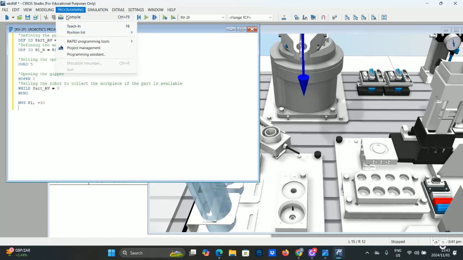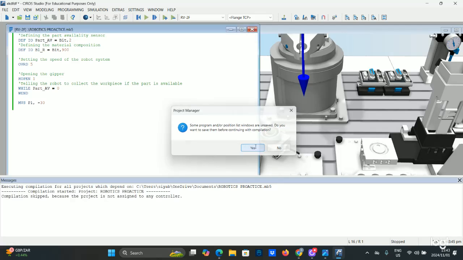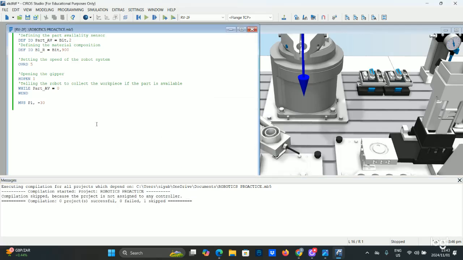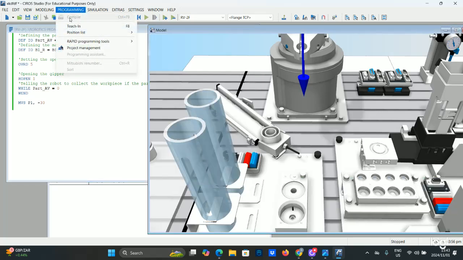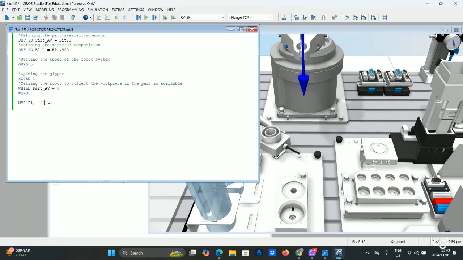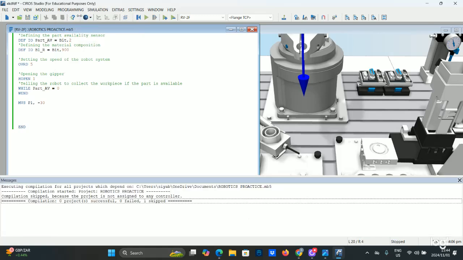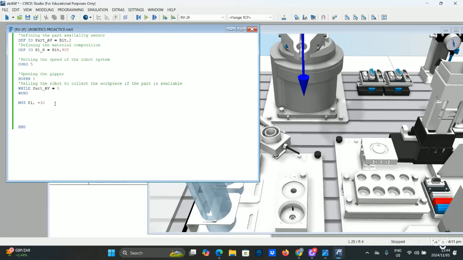After you are done writing your code, you want to test it. You compile, and then you say yes. To ensure that your code is successfully running, you have to see one project successful. So when you are running your code, make sure towards the end of your code you have typed end. And then I'm gonna compile. So there's something wrong with my code. Okay, sure.